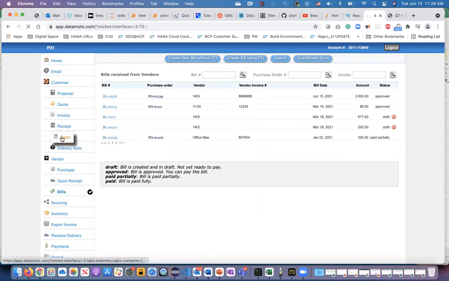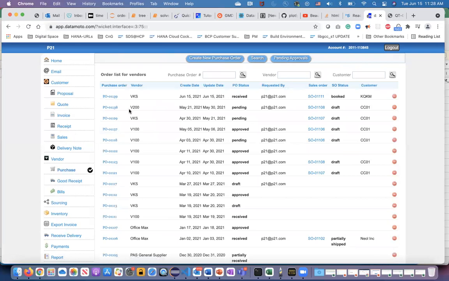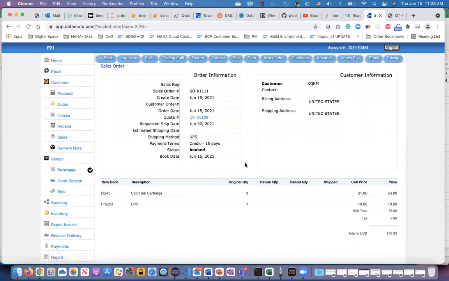So this becomes your purchasing. You purchase it, you bill it. Now, if you look around, this is the purchase you did. You received the item, you have the items now. The sales order is still in the booked status, right? It's not yet fulfilled. So let's open the sales order.